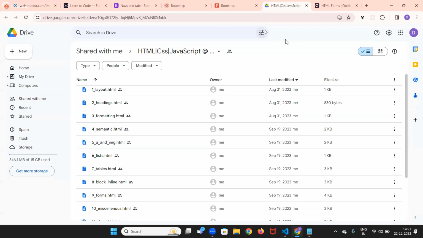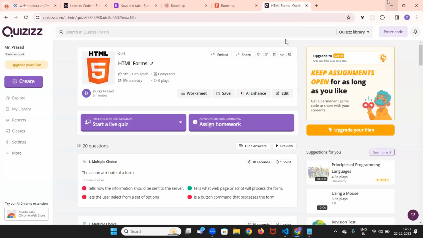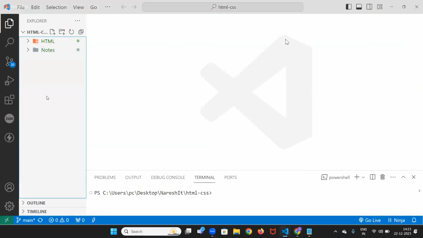Okay. Now, in the Drive, notes are already there, but I will give you one glance also. Still, we have HTML concepts. Don't worry. Okay.